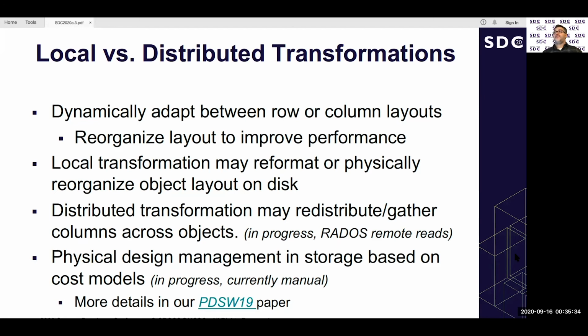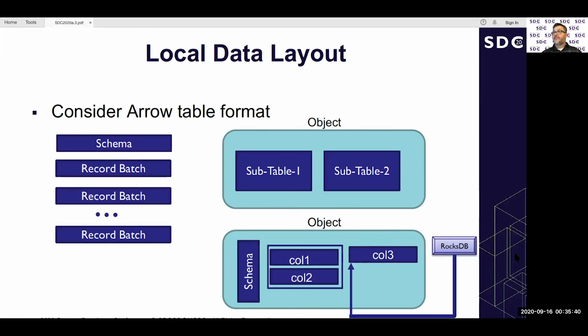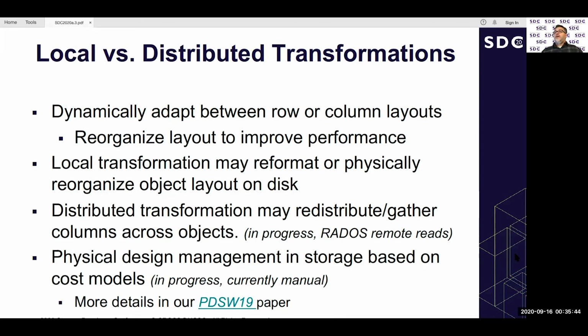Okay, local versus distributed transformation. When we think of physical design, I showed you a local example. Go back real quick. This is within an object, just rearranging the data inside the object. Another way to think of this is to dynamically adapt between row or column layouts. So we may change from a row layout in an object to a column layout in an object, and that would be to improve performance for a given workload. It might be reformatting the data from, say, FlatBuffers to Arrow format, or physically reorganizing the data as we showed.